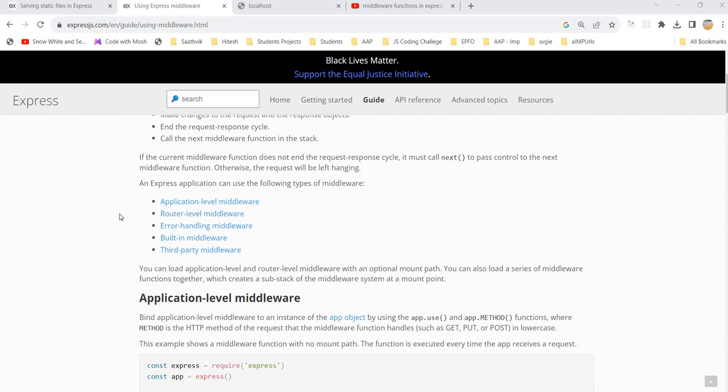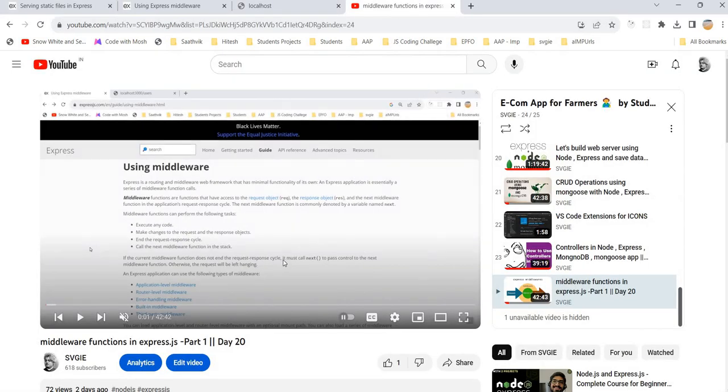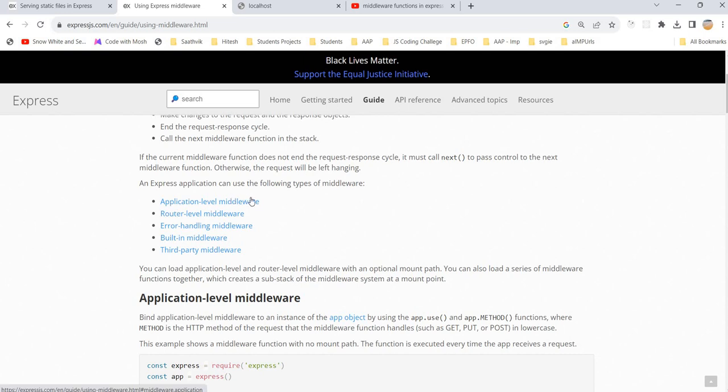Hello, all, welcome back. Today we are going to learn what are application level middlewares in Express.js. In the last session, as part of our e-commerce application development, session number 20, we understood what a middleware is and some basics. So today, day 21, we are going to learn some interesting things about application level middlewares.